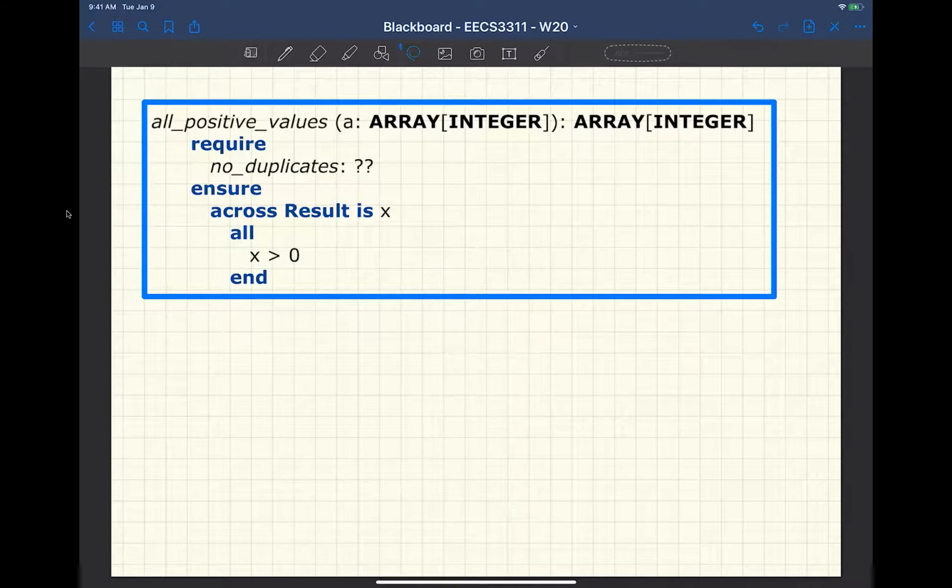You want to say something? Why can't you just go across the whole array and see all the values within the results? Well, what you're suggesting is like this. You're saying that, why don't I simply go across A and make sure every element there is in the result? Yes. Is that right?